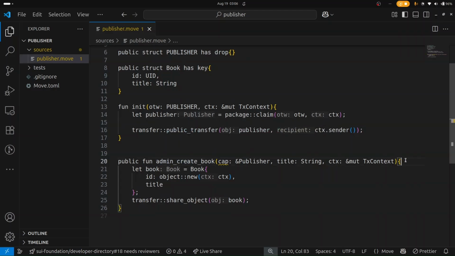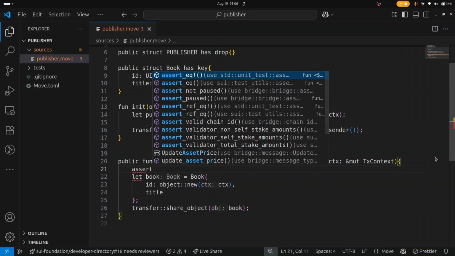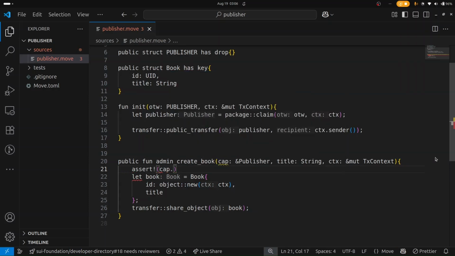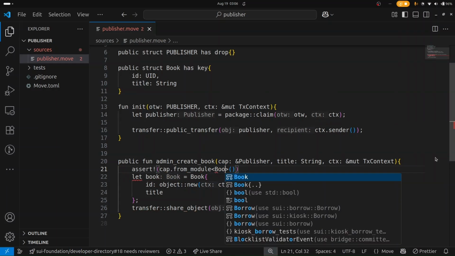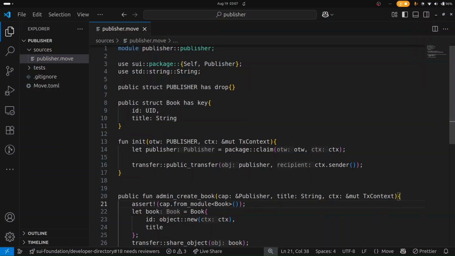So to do that, we can do a first check. Something like I talked about asserts before. So I can say assert cap dot from module. So you can do these two checks. First of all, you can check that this publisher is coming from the same module. So what module are we checking it from? It has to be from the book module. So you have to pass in the book that is on the same module. If this works, then we can pass.